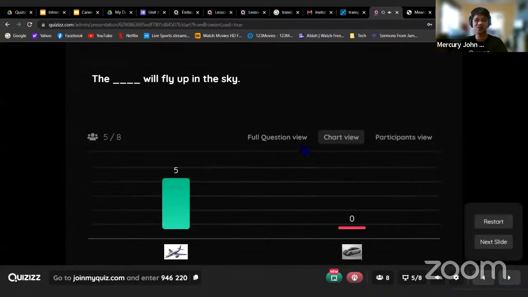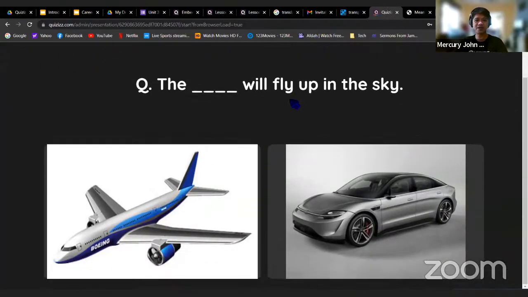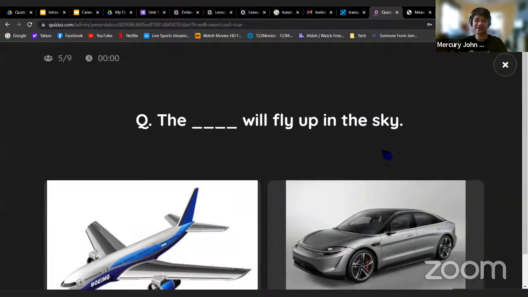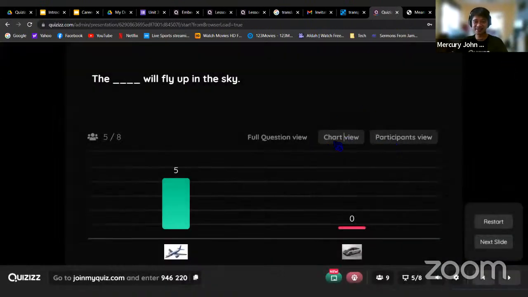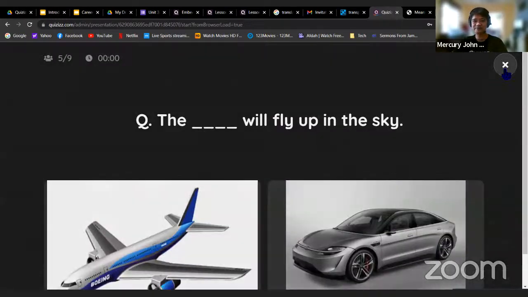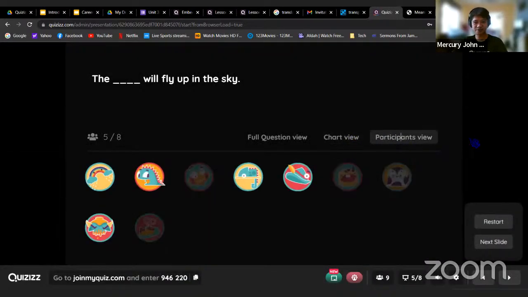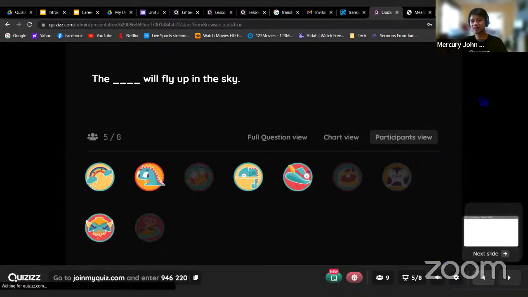And then in here, you can see the question type. You can review to them. The blank will fly up in the sky. Is it the car or is it the airplane? Something like that. So you can make sure that they understand. And you can see this is the chart view, how many are correct, how many are wrong. For the participants view, who answered and who did not. Okay, so these are the full question view again, chart view, and participants view. Okay, on to the next slide.